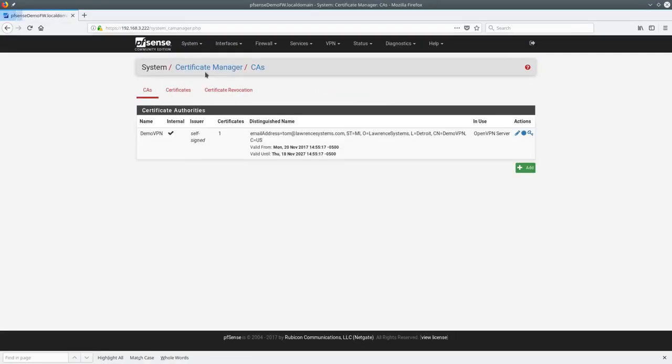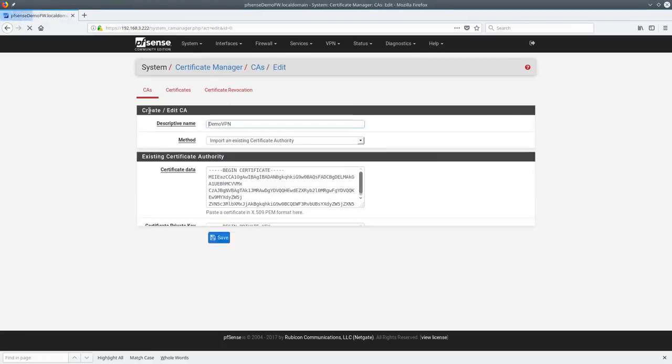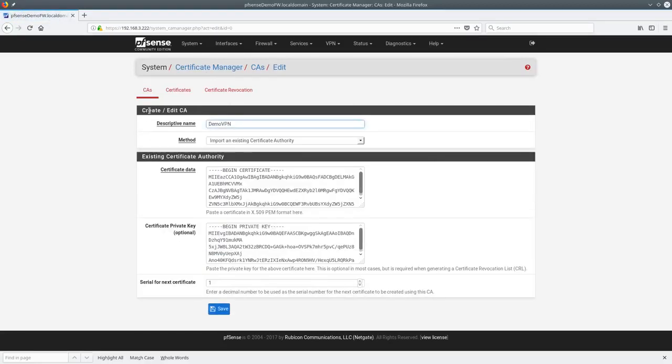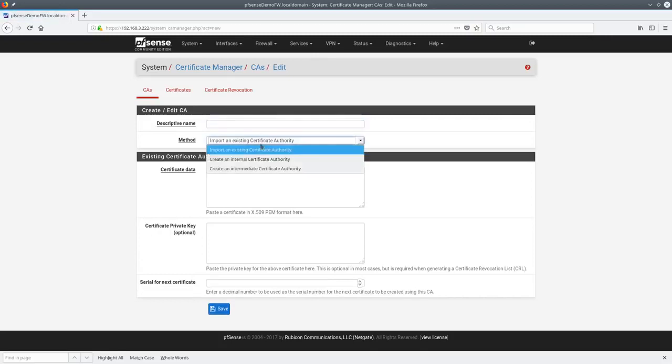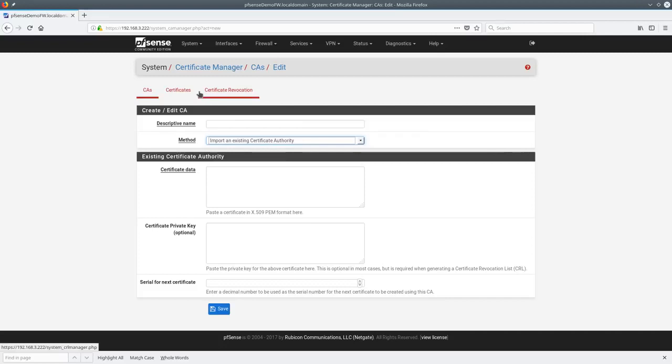Next one down is Cert Manager. Here is the demo VPN Cert CA, and we're going to walk through the details of this when I get to the VPN of how this was created. But you can add your own CAs, you can import them, create new ones, and these are for like doing your self-signed certificates for whatever reason you want to do them for. And the demo part is, of course, for the VPN.